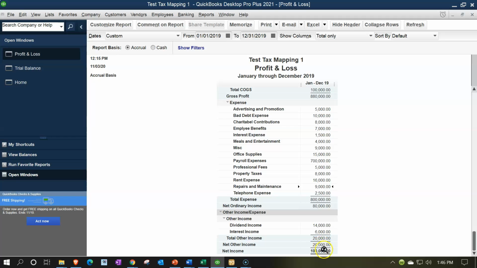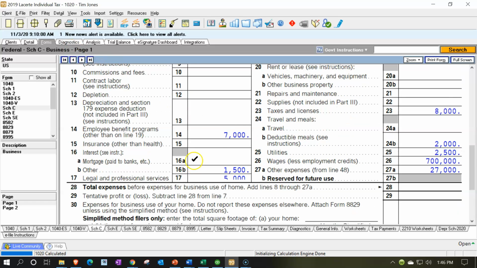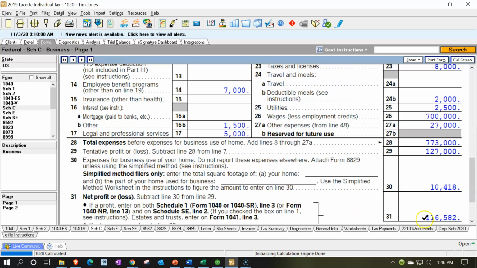What's on the books currently, $100,000 for the profit and loss. What's on the tax return? If I go to the forms up top, Schedule C, it's currently the 116,582. One of the differences being this home office deduction.